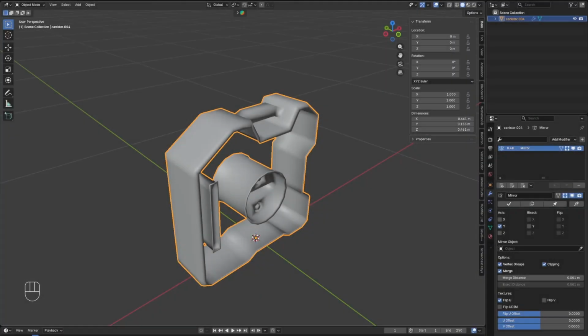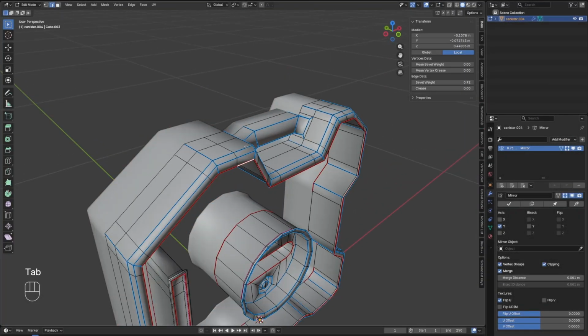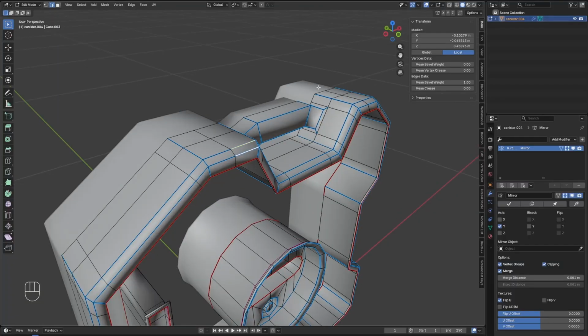This tutorial is about beveling and how to use the bevel modifier efficiently. These blue lines show which edges have a bevel weight. Bevel weight goes from 0 to 1, essentially 0 to 100%.